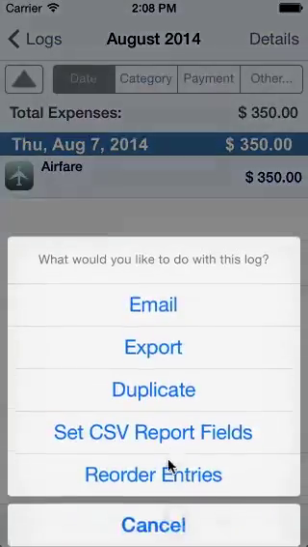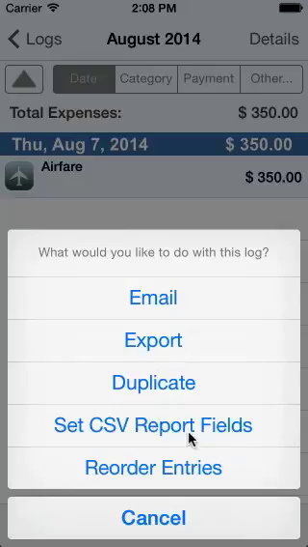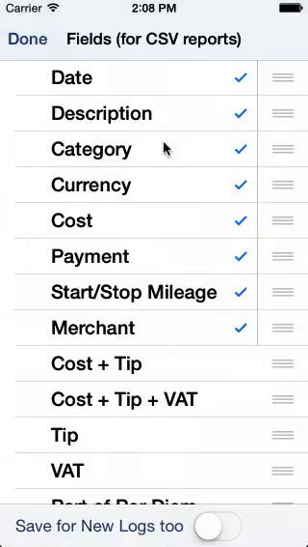And that only pertains to the CSV reports. Now, if you're in a log, when you make this change, this only pertains to this log. If you want to make this setting for all new logs, you just flip that on and save it. And then this setting will be propagated not only to this log, but also any new logs you create. Very, very useful there.